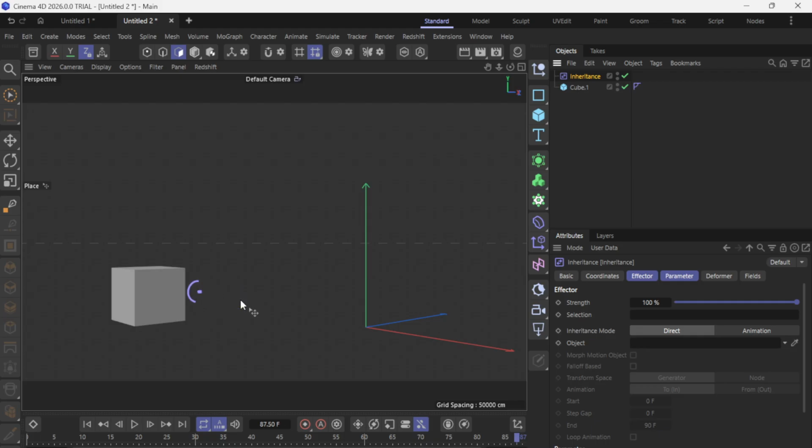For added variety, apply a random effector to the first cloner. Start with subtle position or scale variance and, if needed, blend it using fields so the randomness comes in after or during the morph. This helps avoid a mechanical look while keeping the overall shape readable.